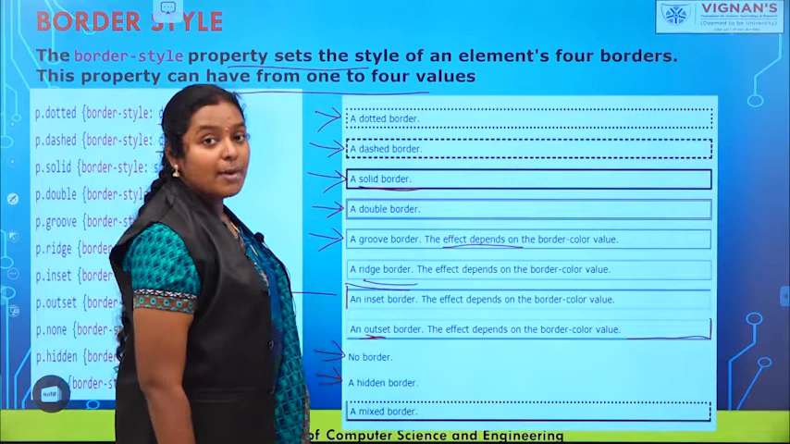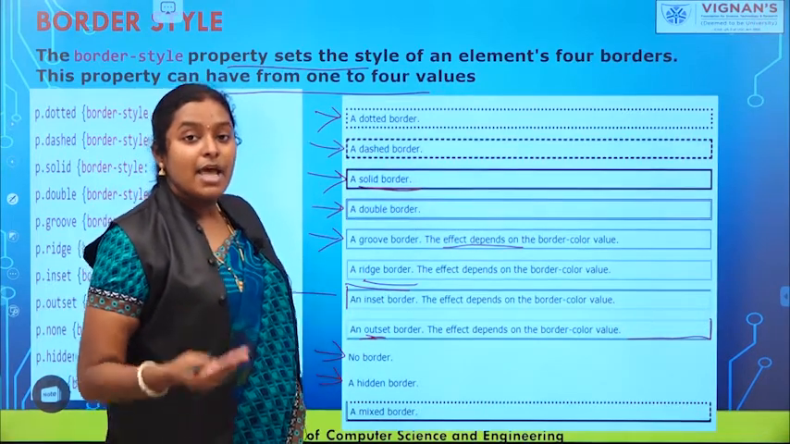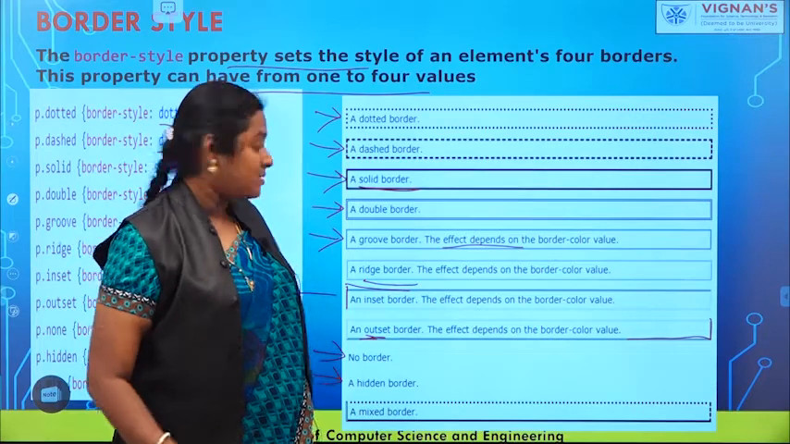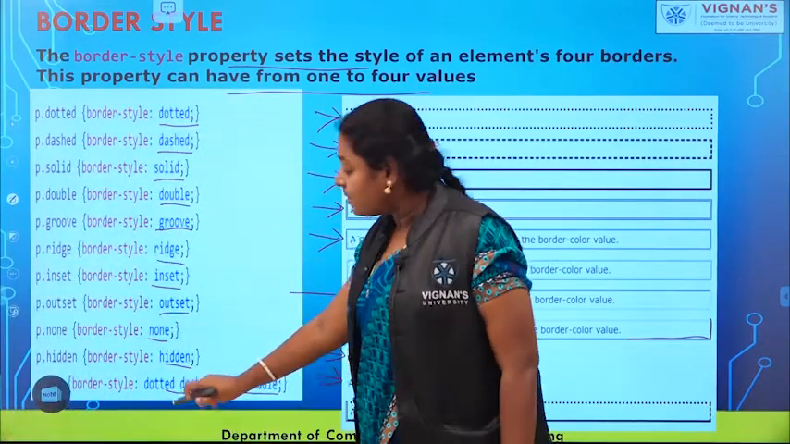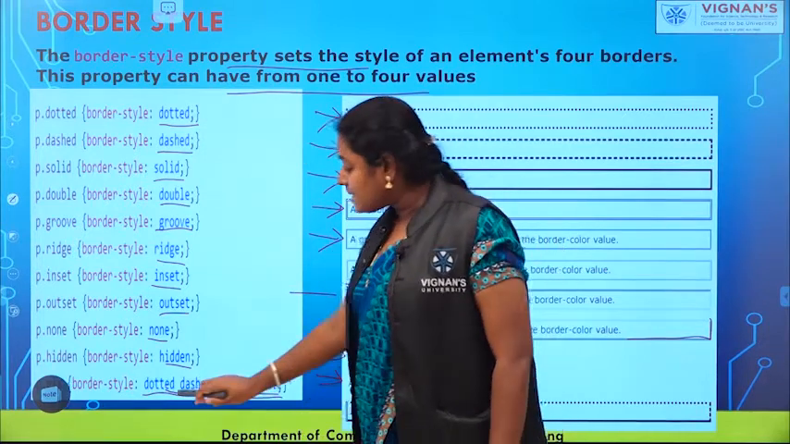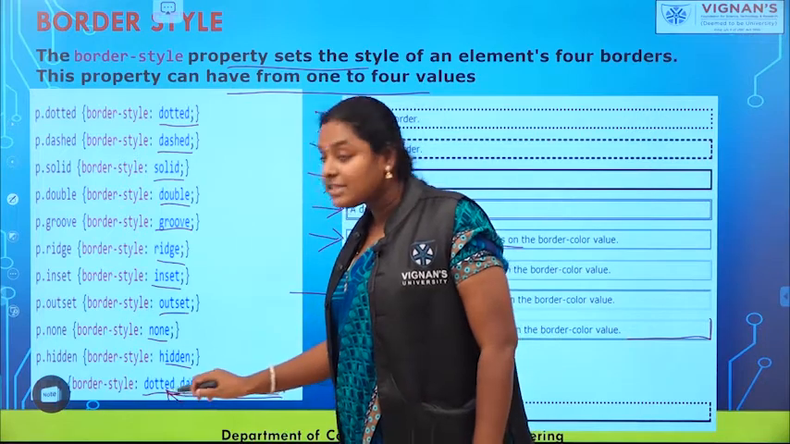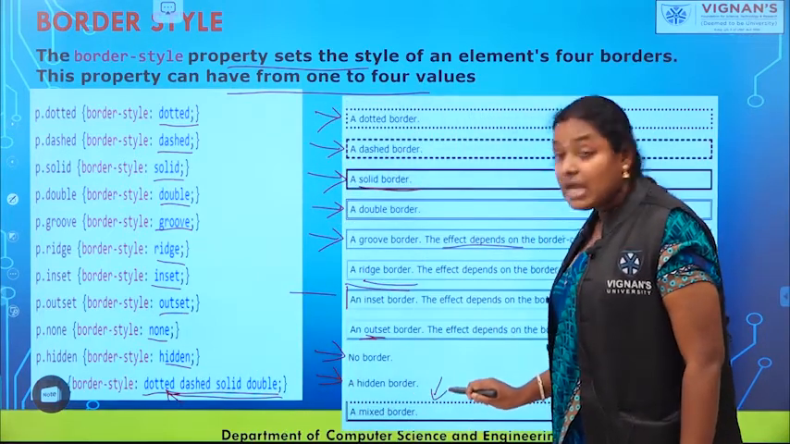Next, you are able to apply 4 different styles to the border. So we already discussed that a border will have 4 directions. If you see in the output here, I had given 4 different styles for a border. So this is nothing but dotted. What is the first value? Dotted. So the top border will be dotted.